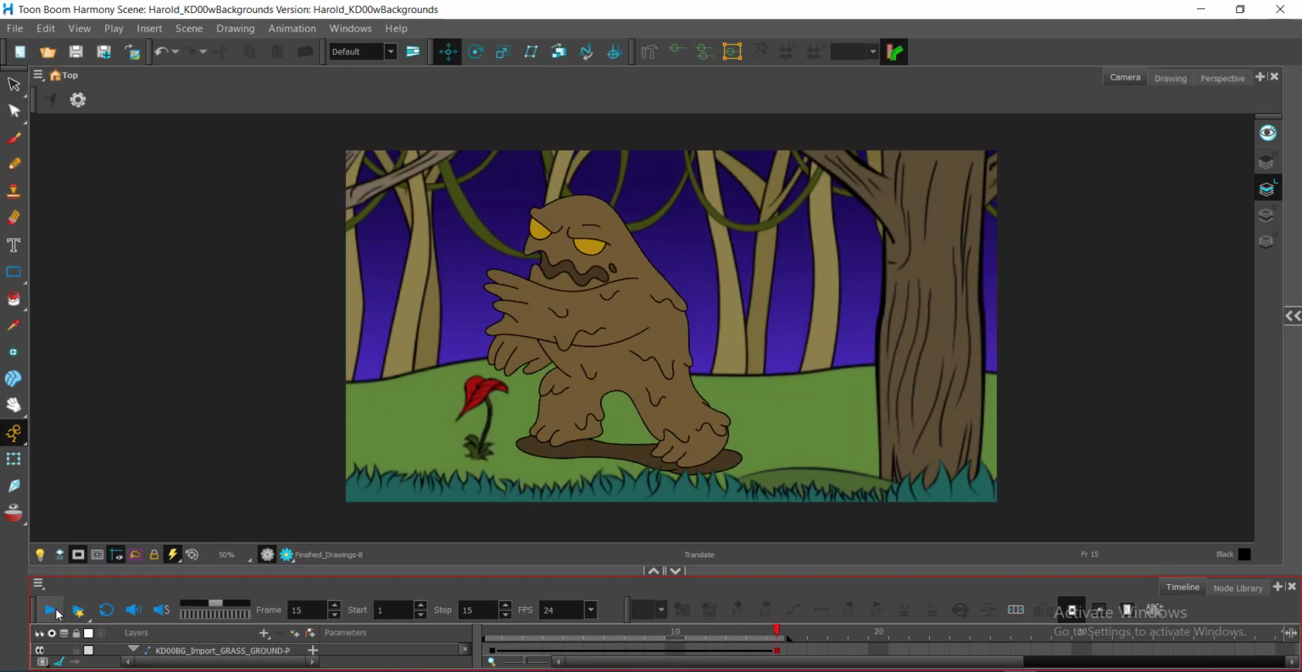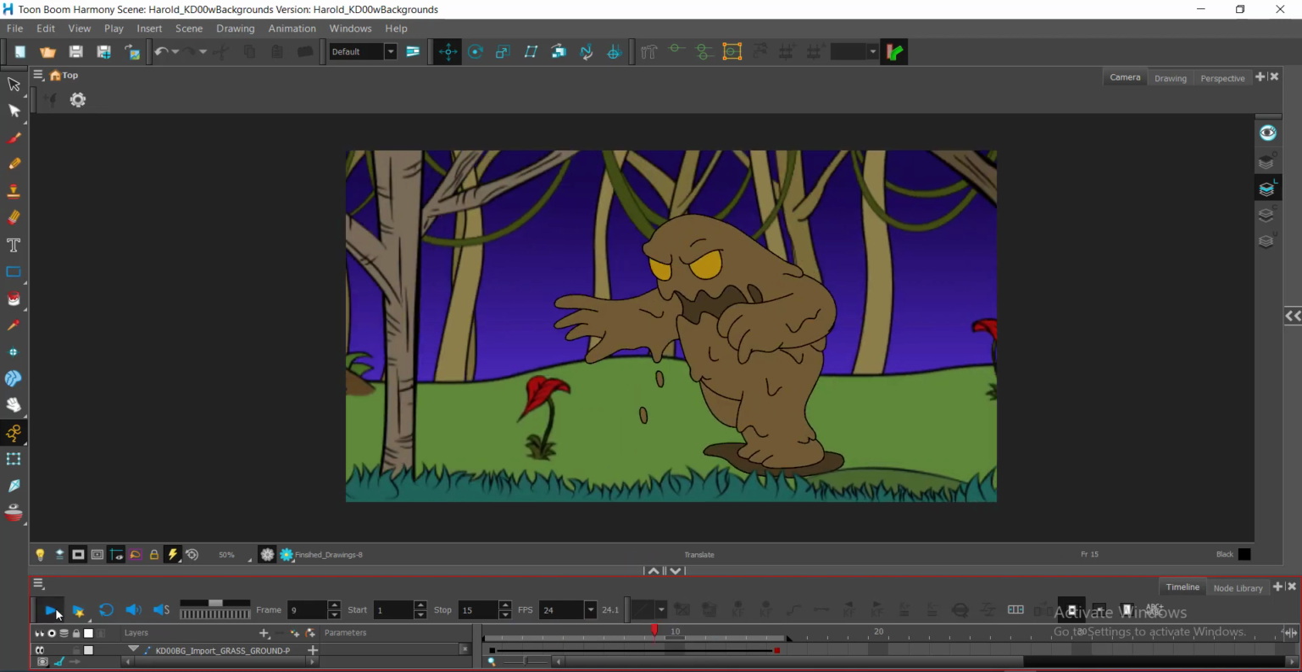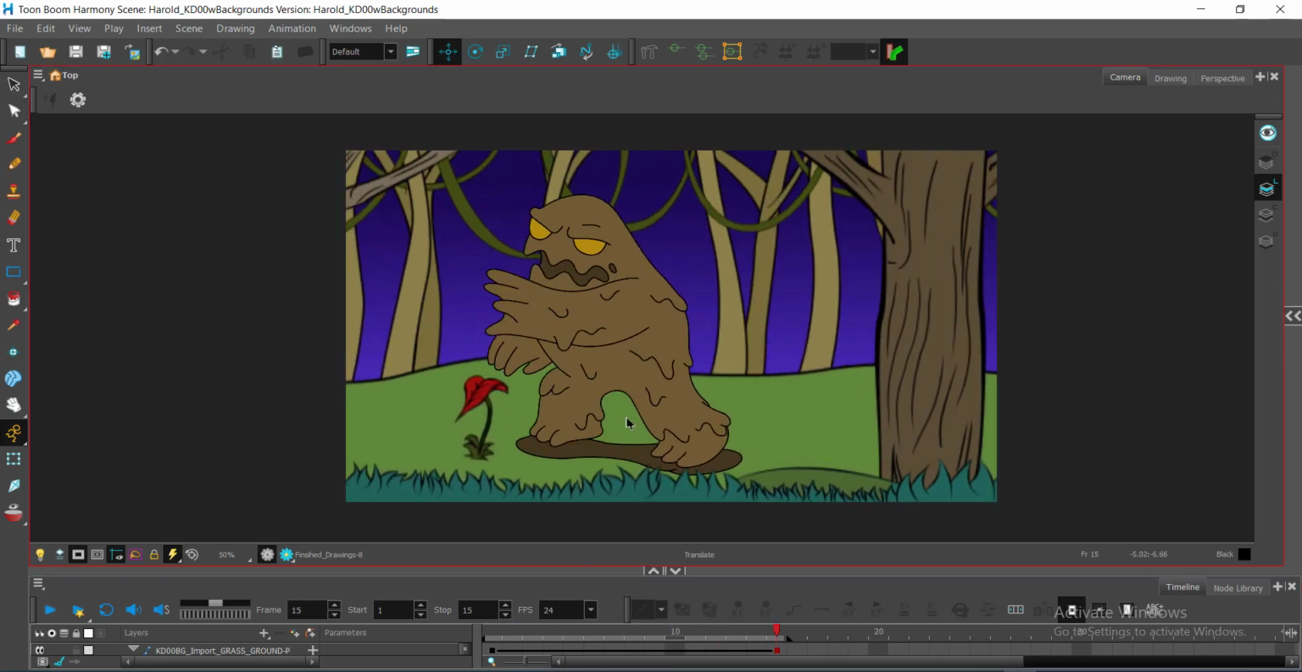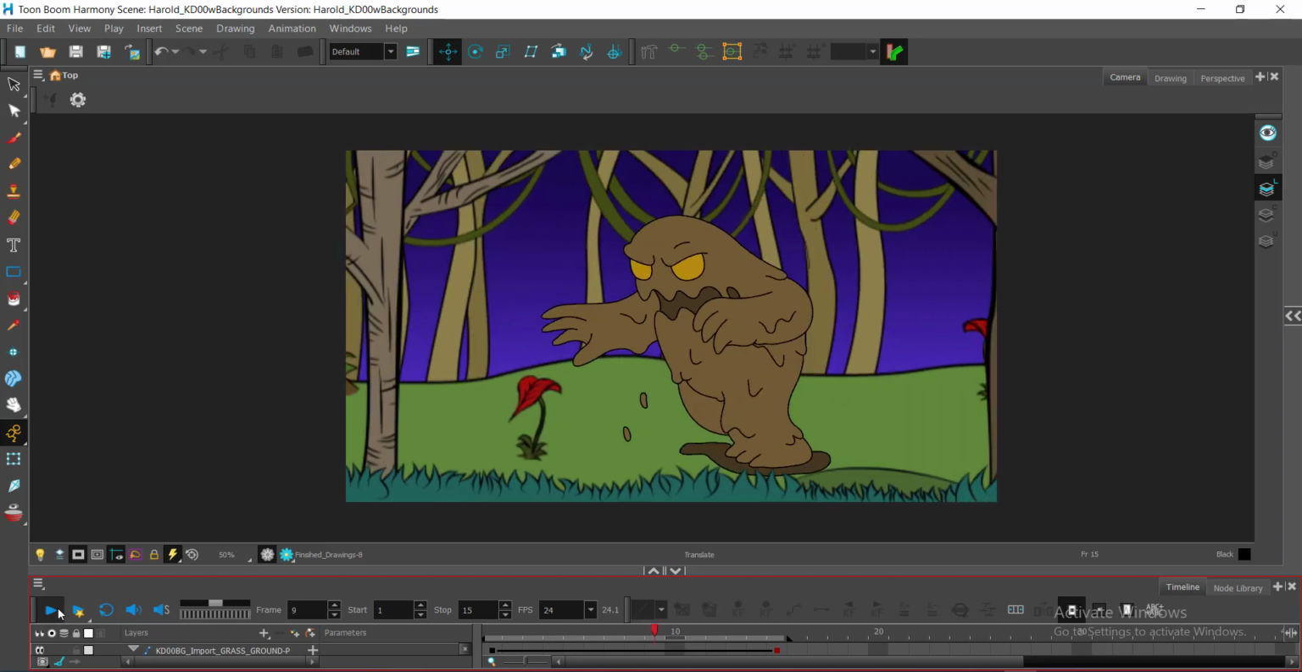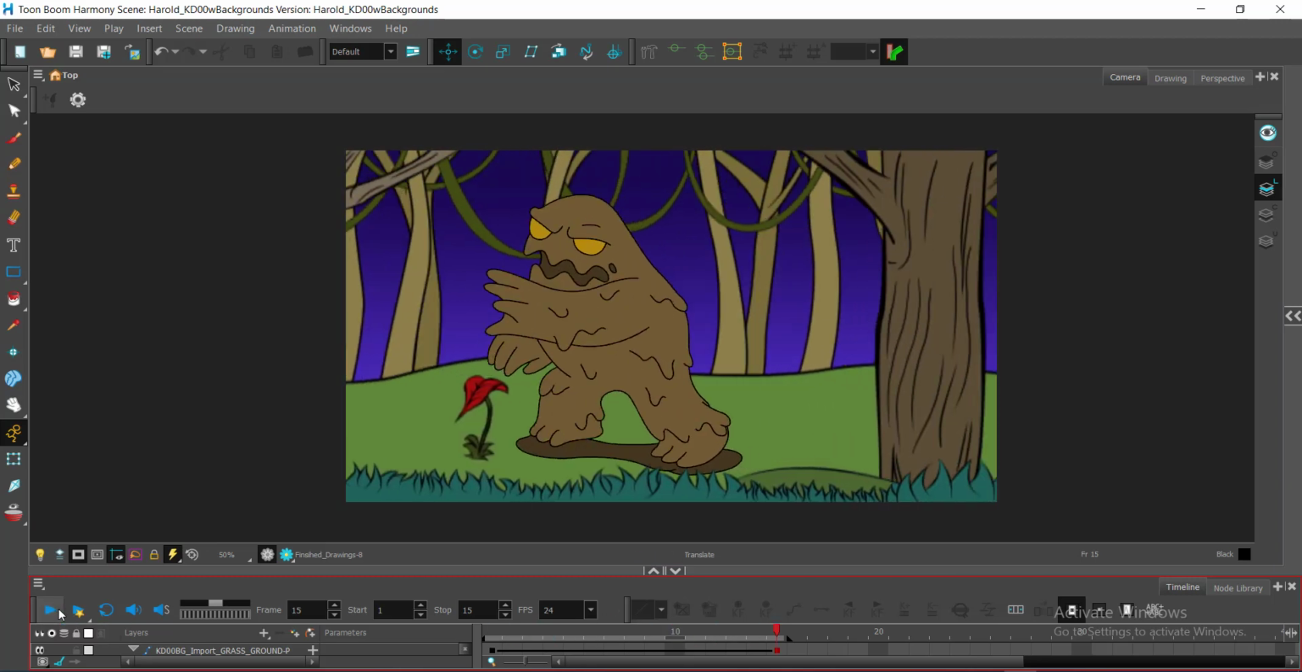So it's a simple movement, but as you can see, it is not a flat surface, or it doesn't appear to be completely flat or 2D, right? So that is what we call a simple parallax effect for the background animation.